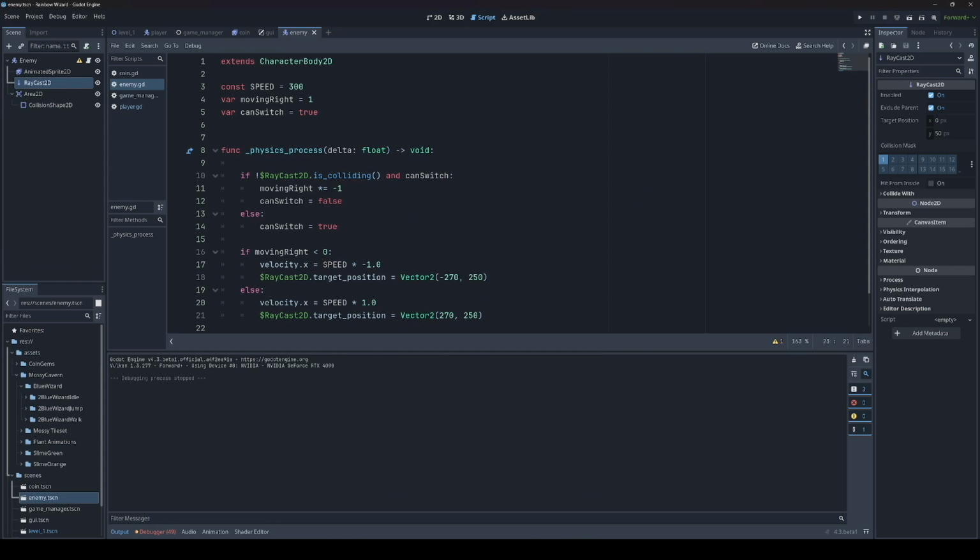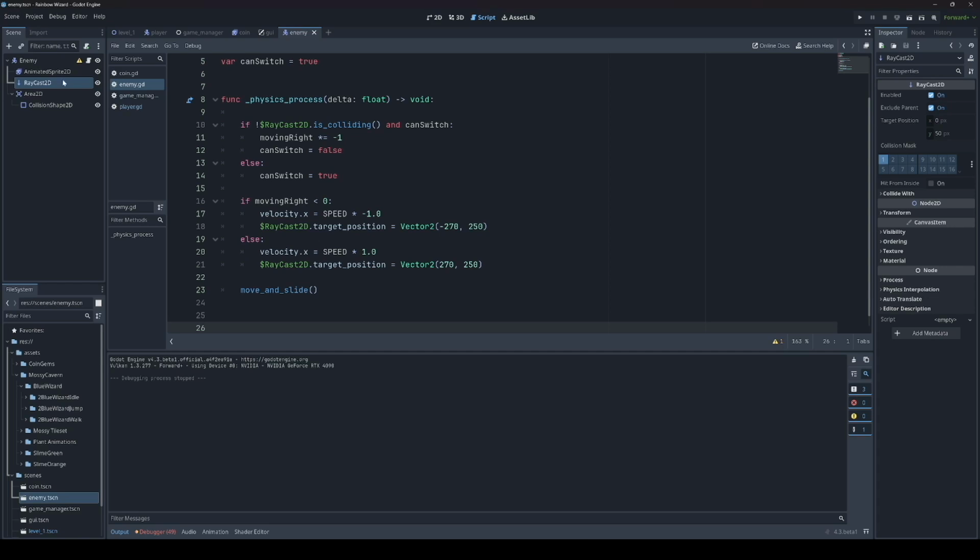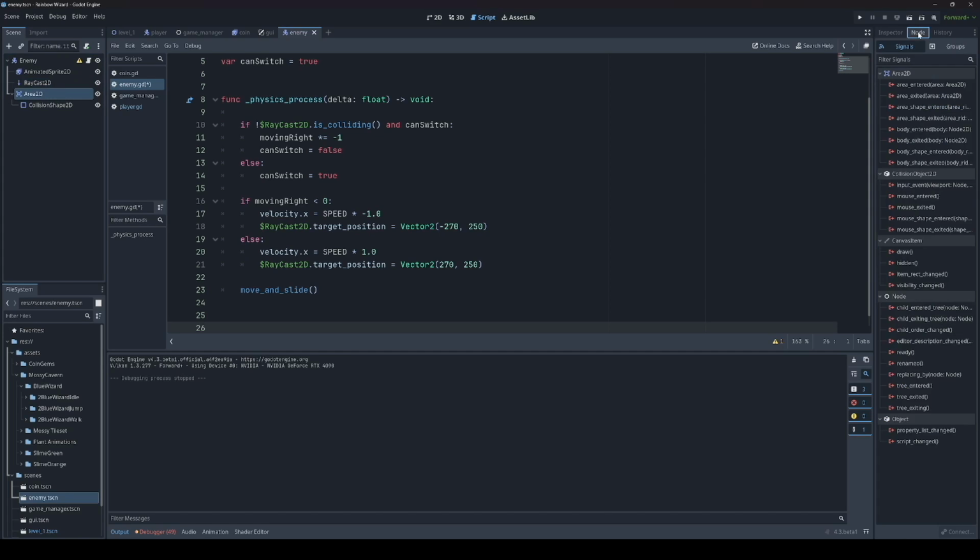Now we need to make sure that when he hits us, he actually kills us. Because if he doesn't actually do anything, then there's not really any point in him being there. So we'll come over to our Area2D, we'll go to Node, and then we want to do body_entered. So double click that.